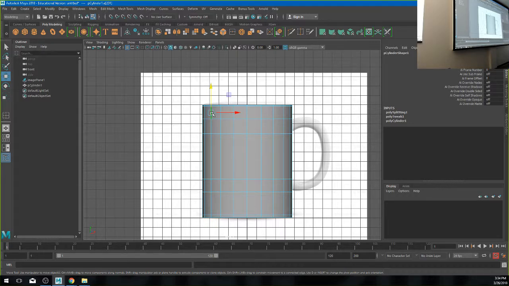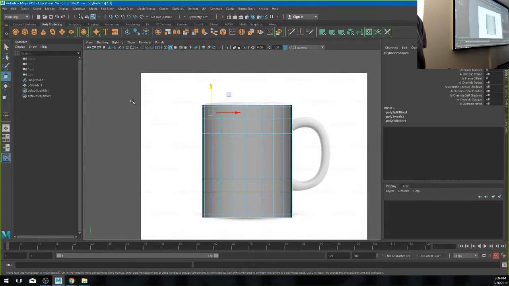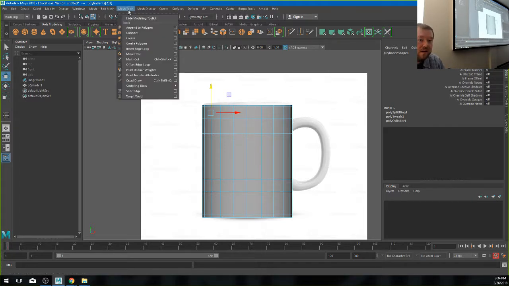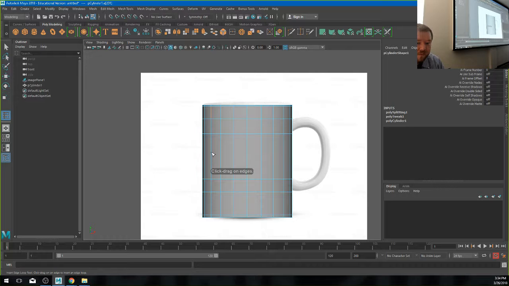Okay. So one of the things we were seeing back here a minute ago is that if you just select one, I'm going to turn off my grid. It's kind of annoying. If you accidentally put an extra edge in there that you didn't need, that's okay. We can get rid of that. So let's say I inserted another edge loop, and I didn't need that one.